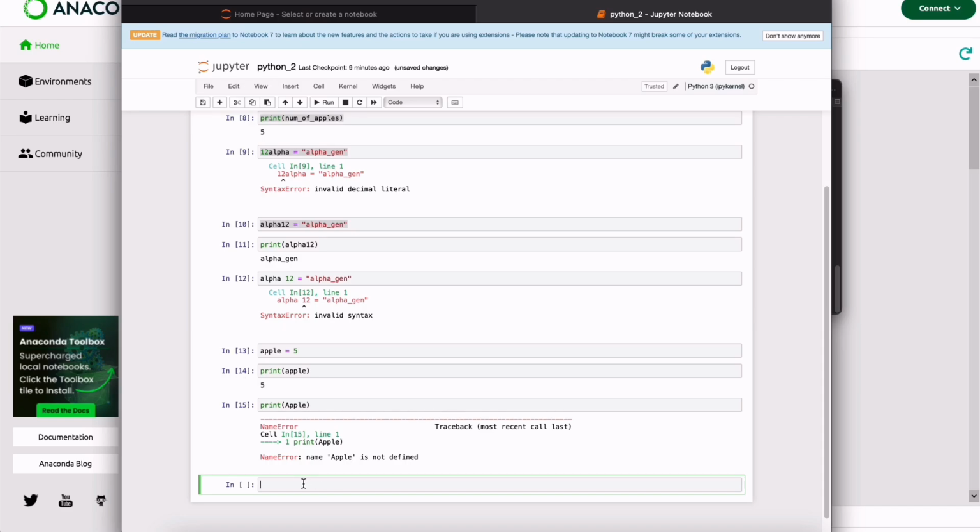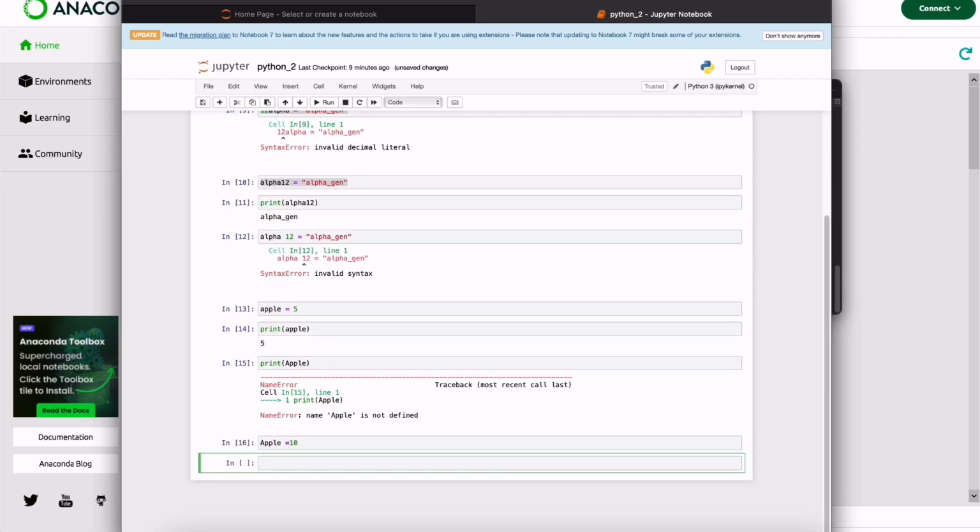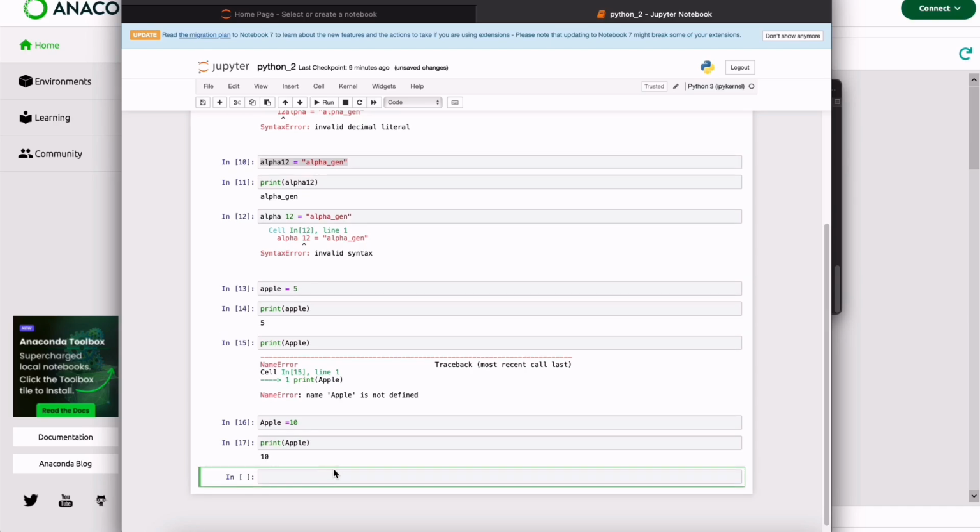Let's say capital Apple is equals to 10 instead of 5. Then if we print Apple, it will give us back 10. So the variable names are case sensitive in all the cases. Now we have the basic concept of the variables.